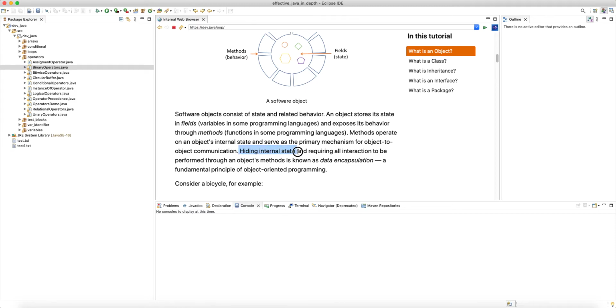Hiding internal state and requiring all interaction to be performed through an object's methods is known as data encapsulation. And this is one of the 4 pillars of object-oriented programming, data encapsulation. The idea is that the end user, or the external world, doesn't have to be concerned with the internals of the class or the objects. They just interact with the object with a known contract, which is defined by the methods, right? The actions that the outside world can ask the object to do, right? Methods are the actions that the object can do.